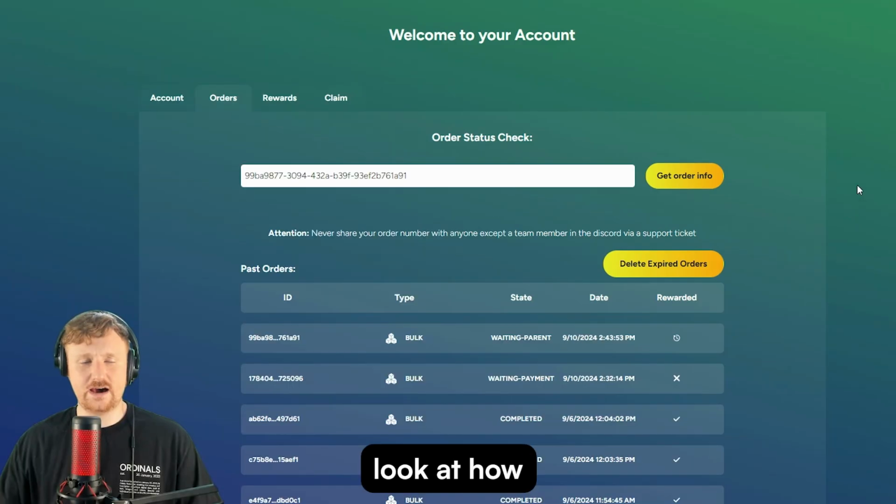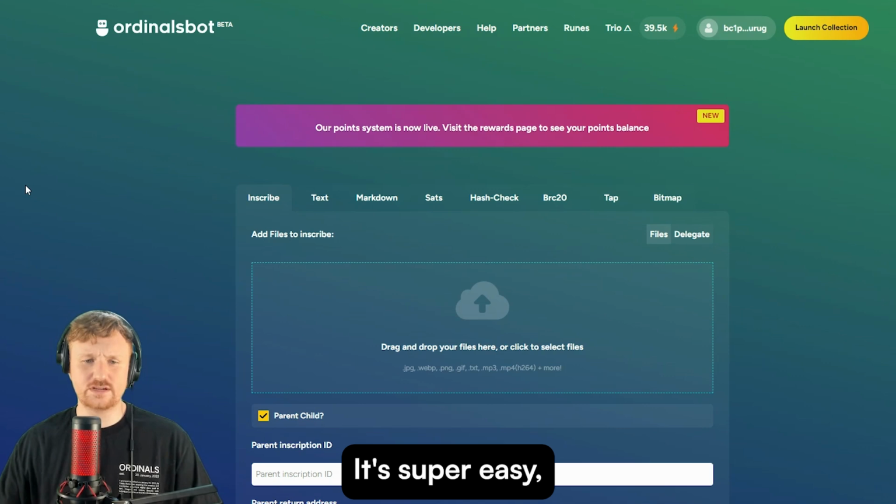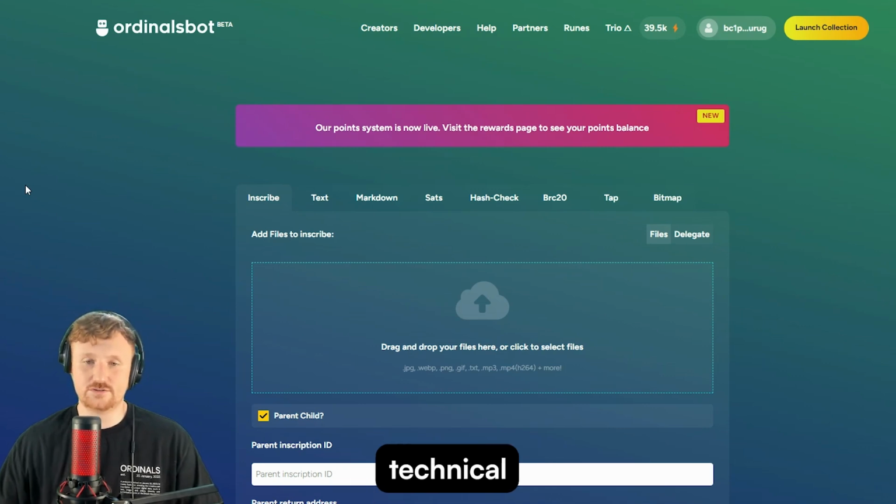So that's a quick look at how to inscribe a parent and child file on OrdinalsBot. It's super easy, super quick, and handles all of the technical difficulties in the back.